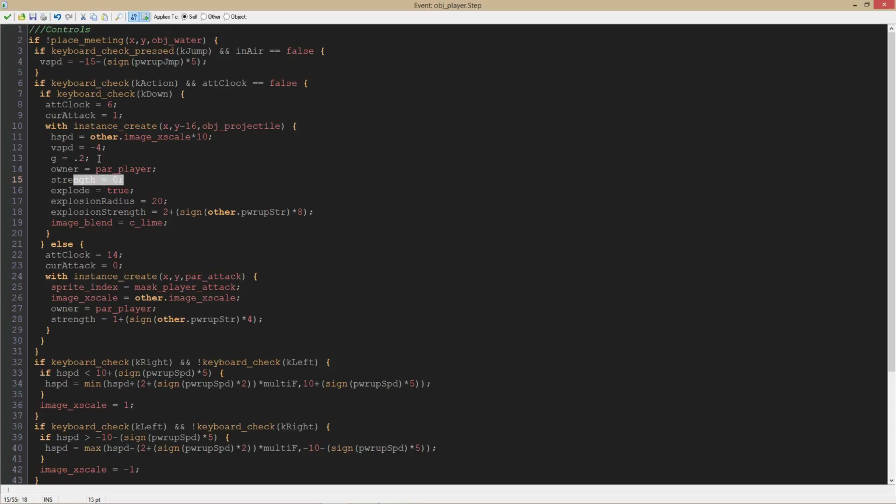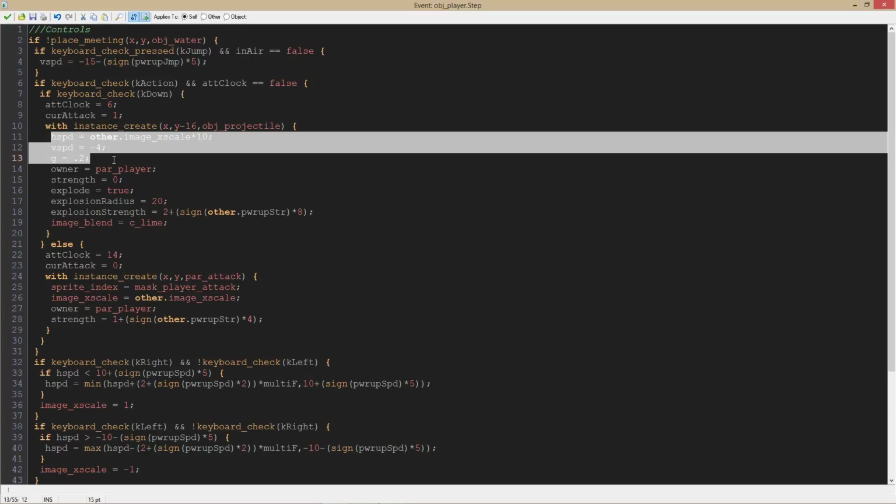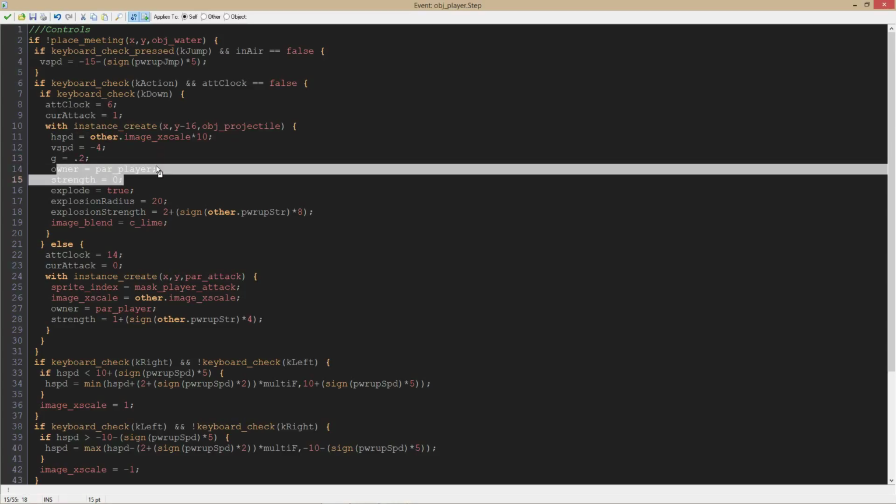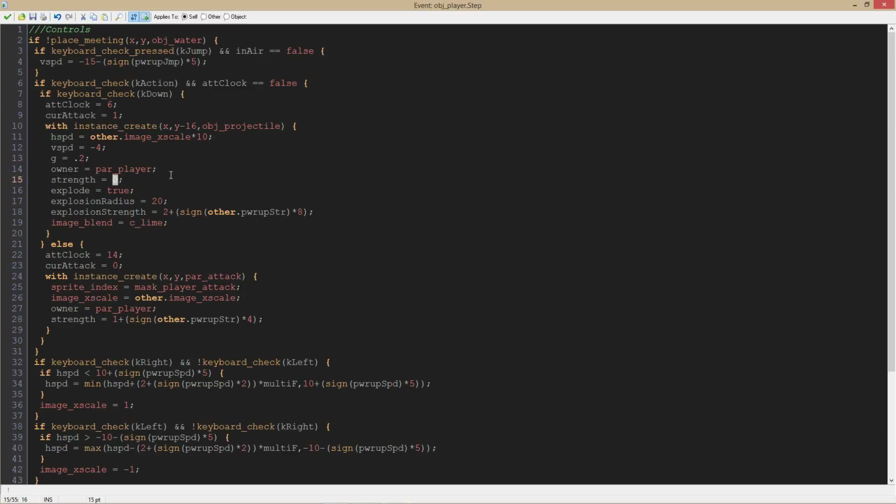There's really not a lot. There are some factors, but I will go into them in depth in a moment when we go through the bullet object itself. But we have the standard stuff like vertical speed, horizontal speed, gravity and stuff like that. Then we have the owner and the strength, which is shown before. You'll see here I've set the strength to 0. And that's because if it's 0, the bullet itself doesn't hurt here, but the explosion does. That's the explosion strength. That will hurt, and the explosion strength here is set to 2 plus, depending on the power up, 8, if we are powered up with strength.